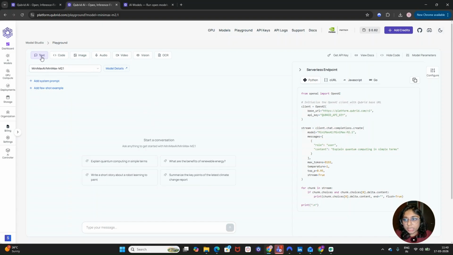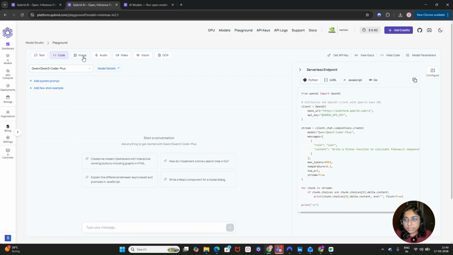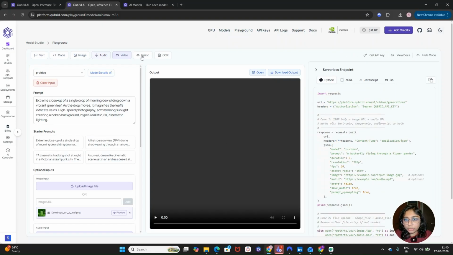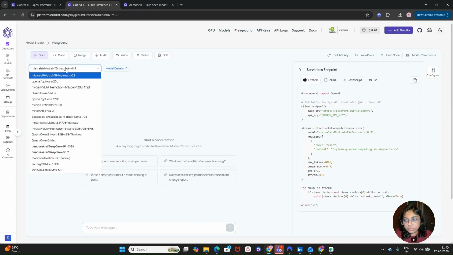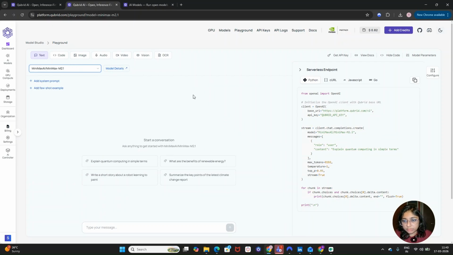For this we have text, code, image, audio, video, vision, OCR, these kinds of use cases. And for each use case, Cubrid AI recommends some suitable models over here. For today, we are going to select Minimax over here.